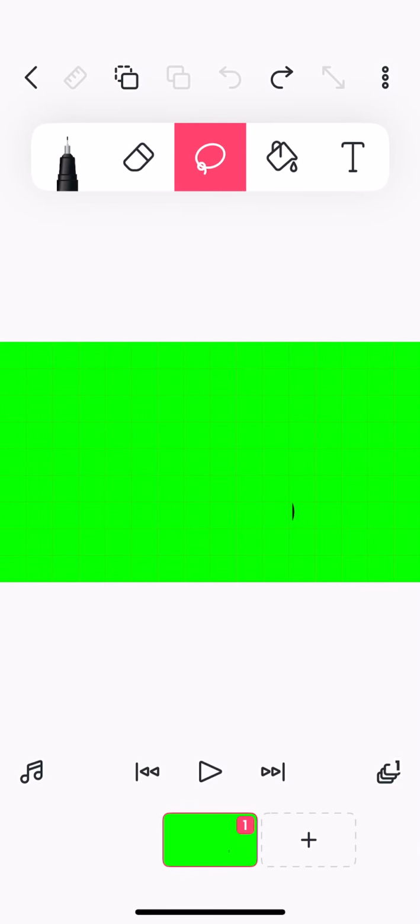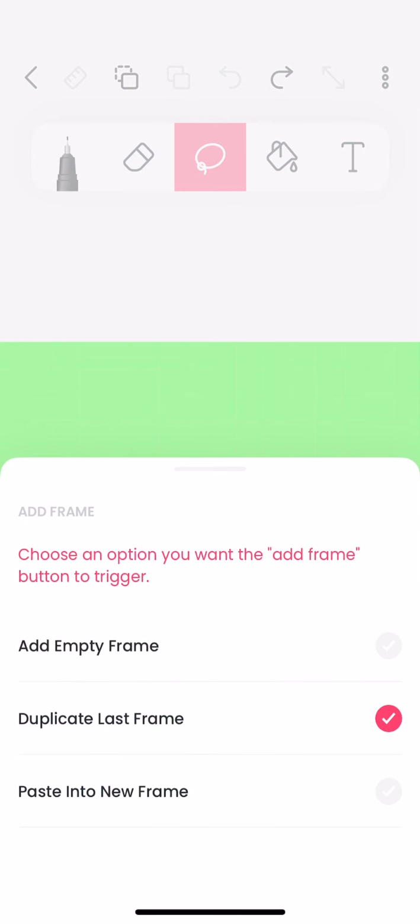At the bottom is the frame icon. It's green because it's a thumbnail of what the current image looks like. And next to it is a dotted frame icon with a plus. If I long press that, it gives me 3 choices for assigning a function to that button. Add empty frame, duplicate last frame, paste in a new frame. For our purposes today, let's make sure it's on duplicate last frame.